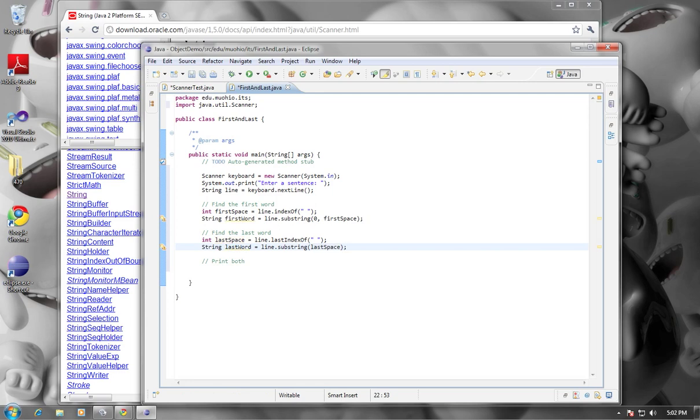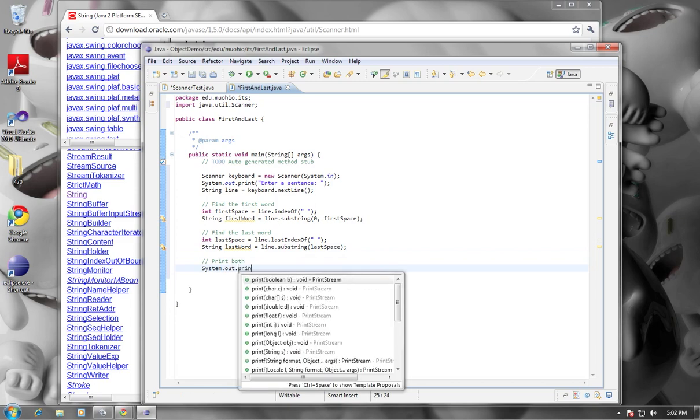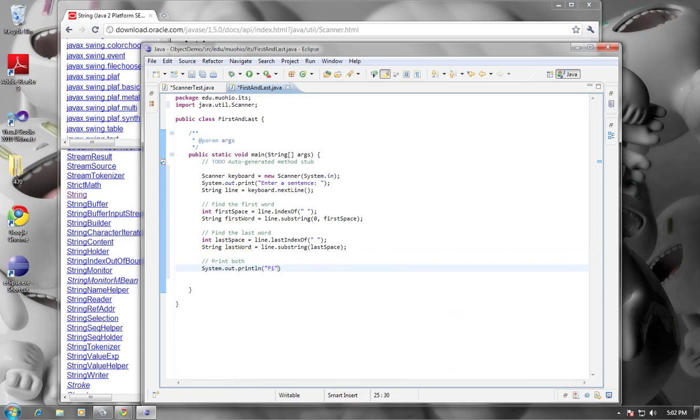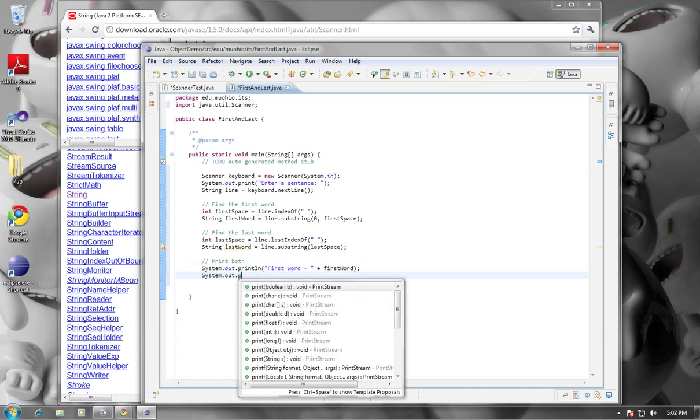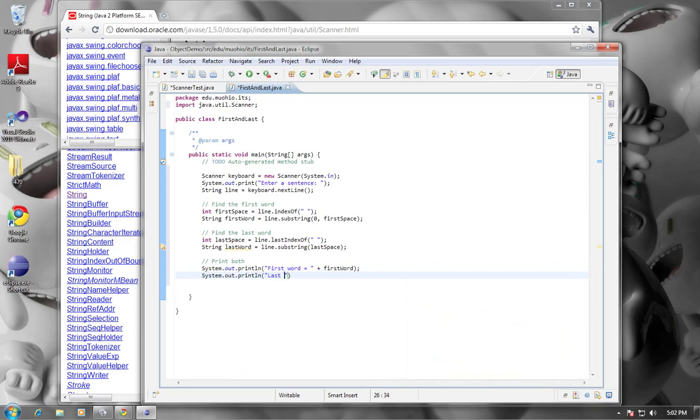Okay, so now I have my two words and I'm going to print both. So System.out.println first word equals firstWord, and println last word equals lastWord. Okay, so that should be it.